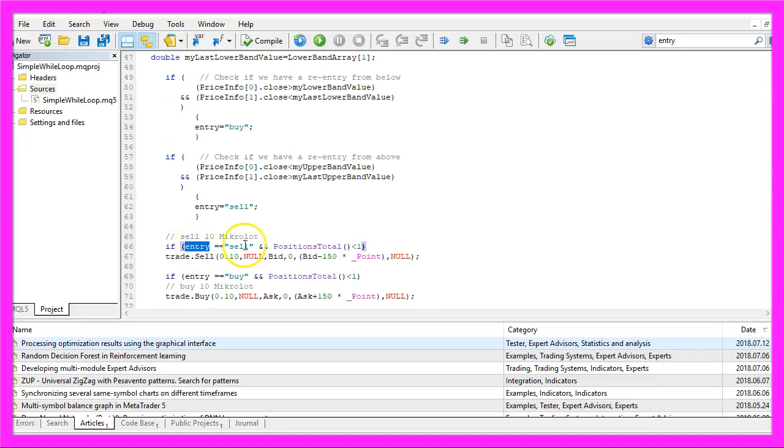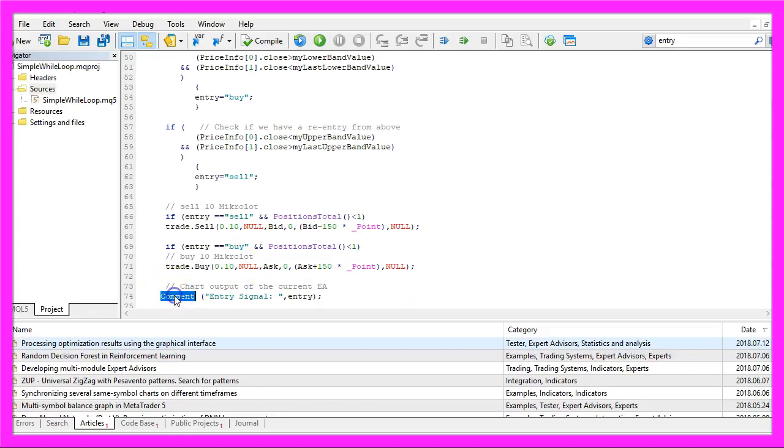And if the entry equals sell and PositionsTotal is less than 1, that would be the case when we have no open positions, we want to sell 10 microlot. In the other case, if the entry equals buy and we have no open positions, we want to buy 10 microlot. Last but not least, we want to use the Comment function to output the words entry signal, followed by our calculated entry directly on the chart.